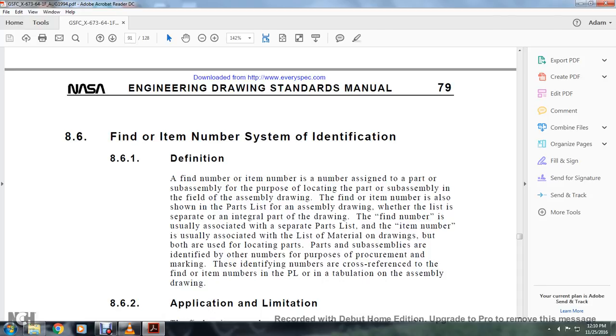They are usually associated with the list of materials of the drawing, but are used for locating the parts in both the assembly and subassemblies and indication identified with the R number. The purpose of the procurement marking, identifying the numbers, is cross-reference to the find numbers of the items of the product list and the tabulation assembly with the drawing.